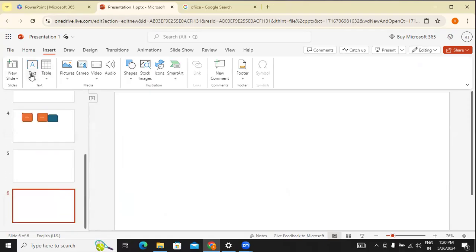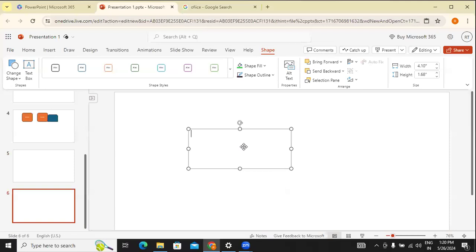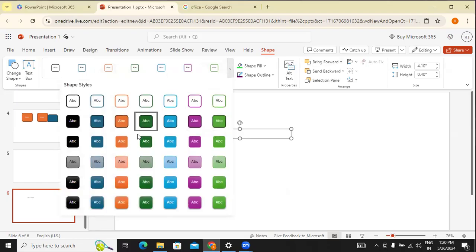Now you see the first option we have over here is text box. Once I click on it, I can just generate my own text box and whatever text I want, I can just put it over here. So I will write this is my text. Now, you see, I have so many options what I can do with this text box.